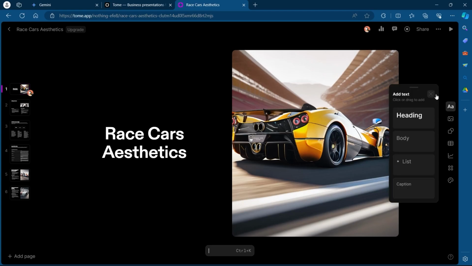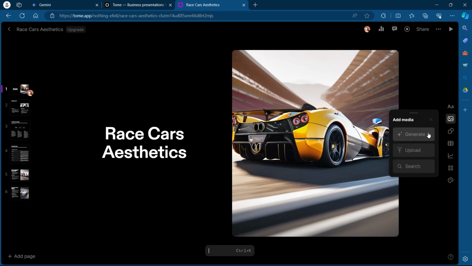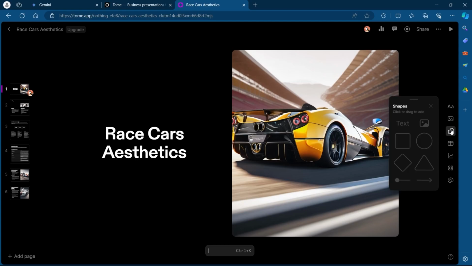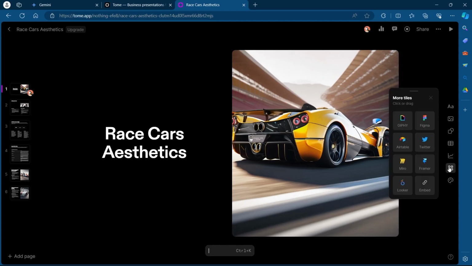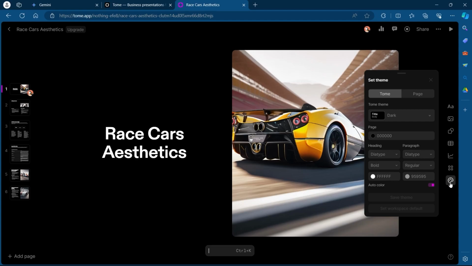Now if you want to edit anything else, you'll have the option to add text, and add media by generating it from AI, uploading media, or searching on the web. You can also add shapes, tables, and charts on your page, you can add more tiles from these apps, and you can also select the theme for your presentation.